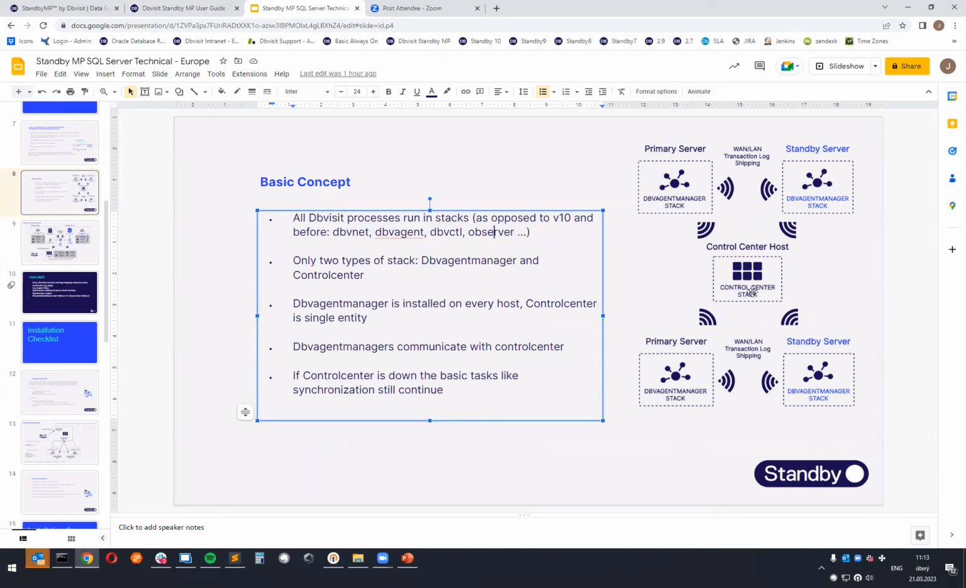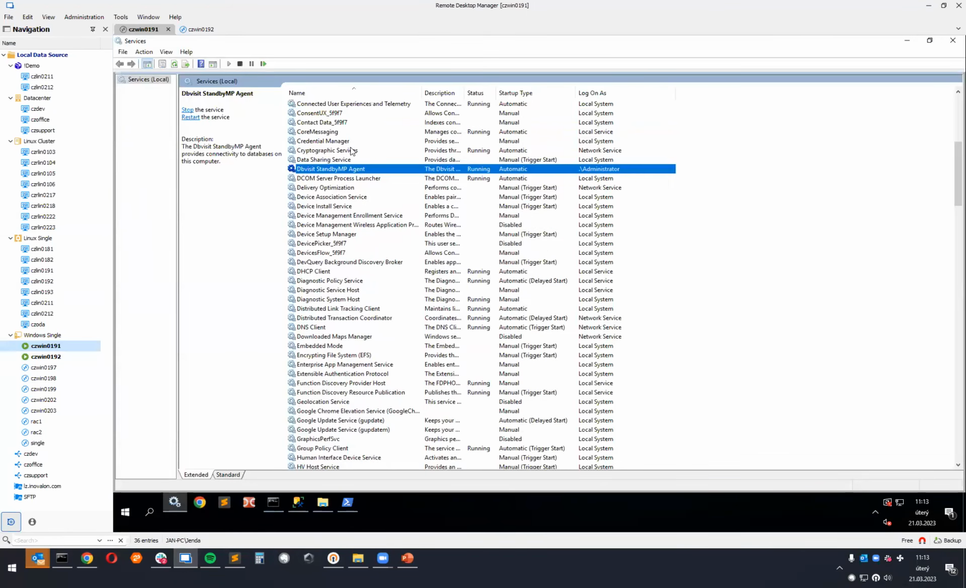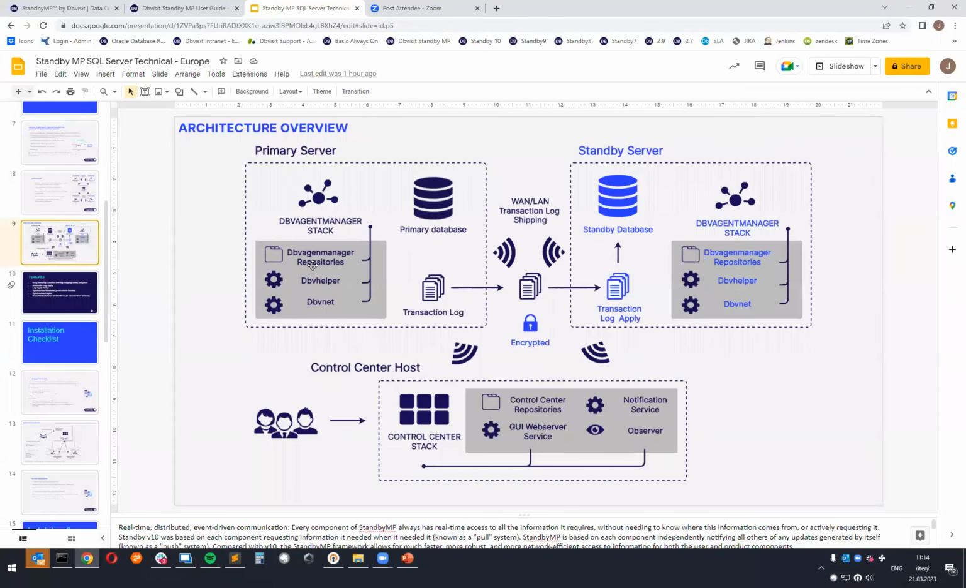When you upgrade, it depends whether it's on Linux or Windows, but it should always get rid of the old processes. After the upgrade to version 11, even with Oracle, you will be using only DBV Agent Manager and Control Center, nothing else. So even for Oracle, you will see the same service running in here, only MP agent. There will be no other services running there. But at the same time, as shown in this picture, each service or process will have sub-processes, you can see Dbvisit right here. So it's incorporated in the Dbv Agent Manager stack.